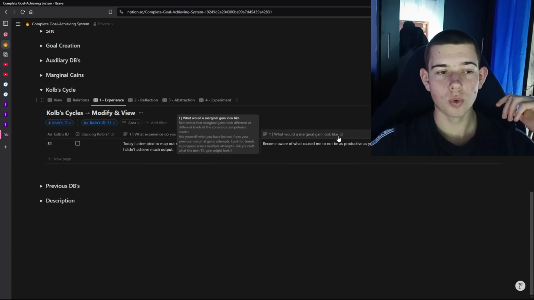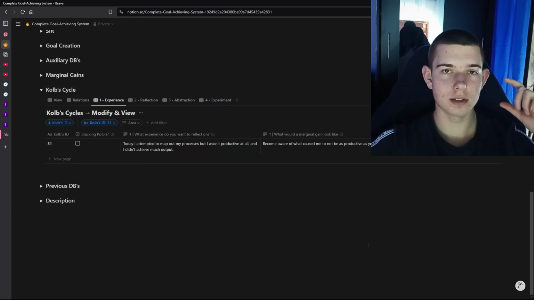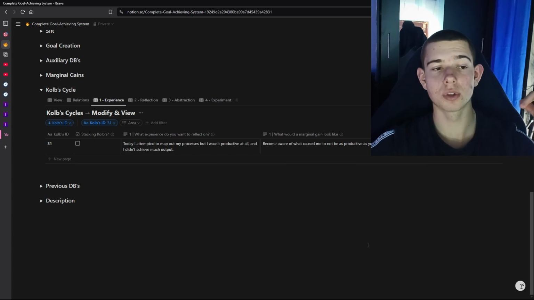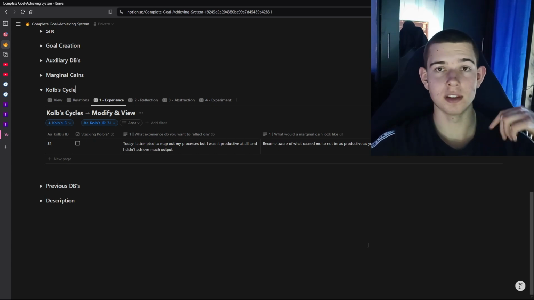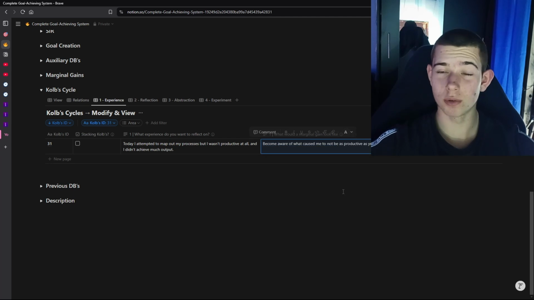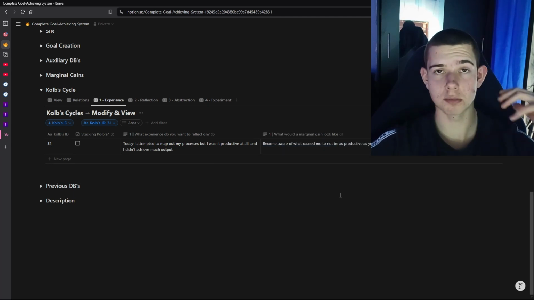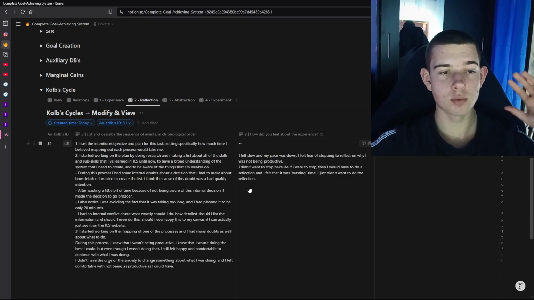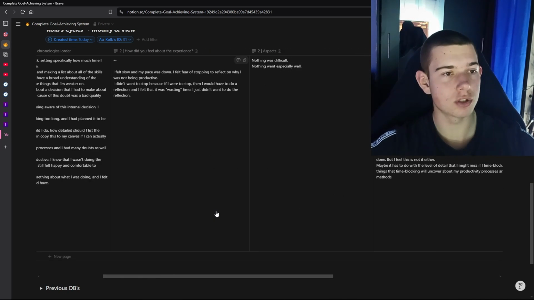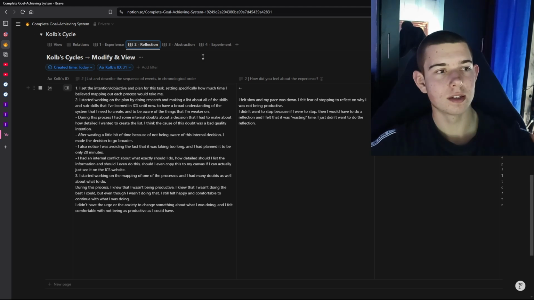Then, what would a 1% task be? What would be a very little thing that would launch me in the direction of fixing this problem? I put that becoming aware of what caused me to not be as productive would be the progress, the marginal gain. Then this is where I actually mine for stuff. Here's the actual reflection, the big reflection, and here's what I actually think.